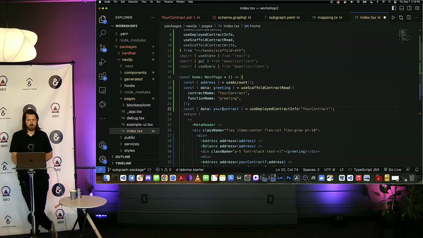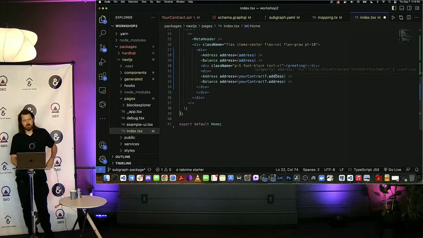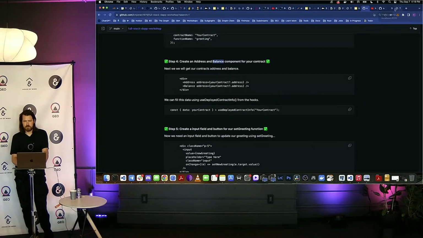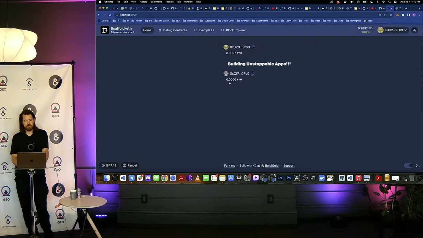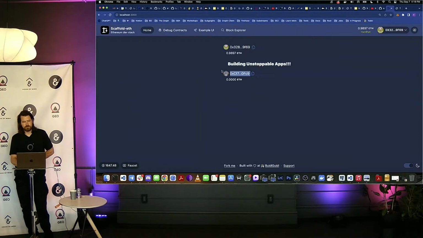In this case, same thing, we want to get the data into an object called yourContract. To do that, we will use deployed contract info and pass in the contract. Then we'll get back the address and the balance after we pass it in. So the same thing goes here. Now we have the balance. If we look over here at the debug contracts, it's basically exactly what you're seeing here, which is the contract address, and then the current contract's balance is displayed as well.